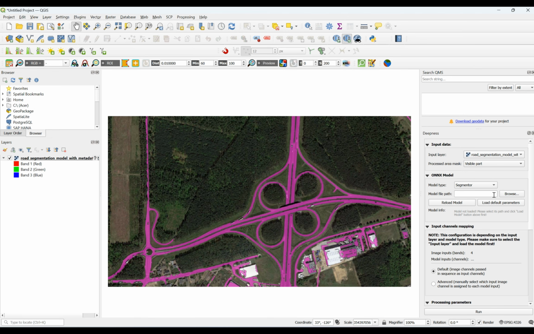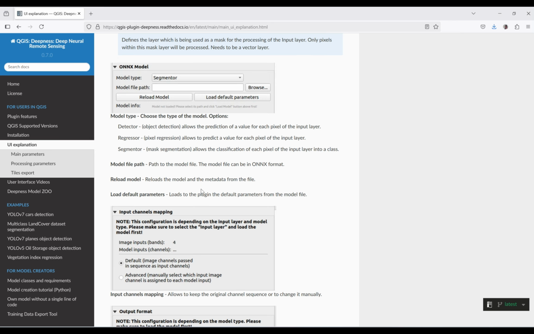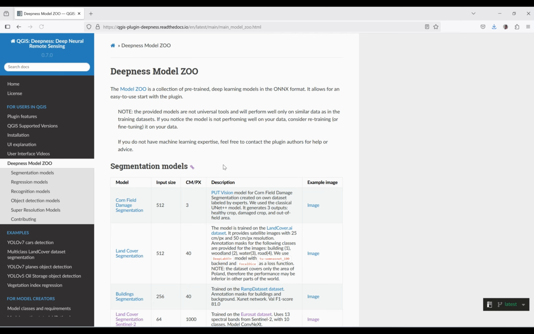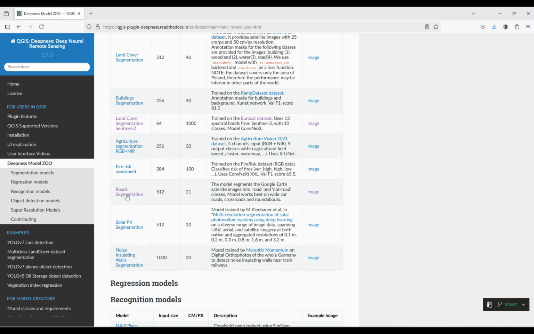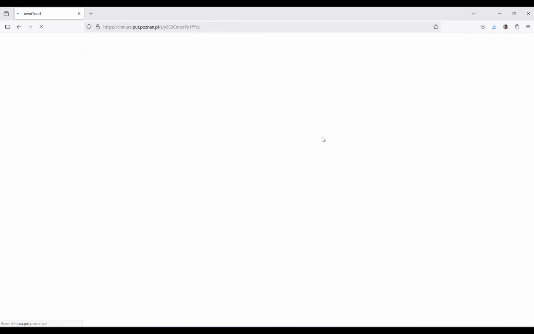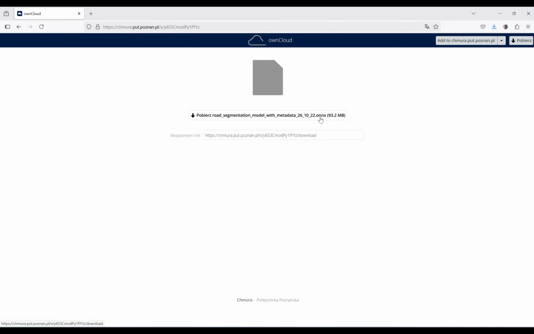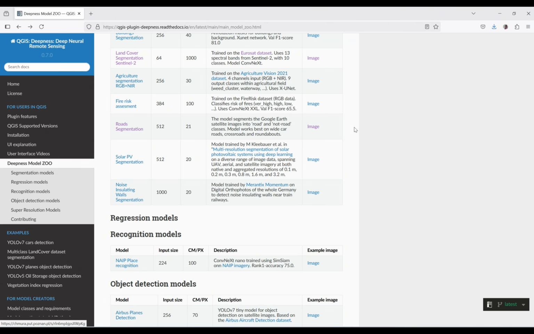Model file path. I'm going back to the explanation. From here, we can see the path to the model file. The model file can be in ONNX format. If you remember, I downloaded this one. This is a model file path. If you click on that, you will go to this page and you can see the format is ONNX. This is the model file path that I have already downloaded.